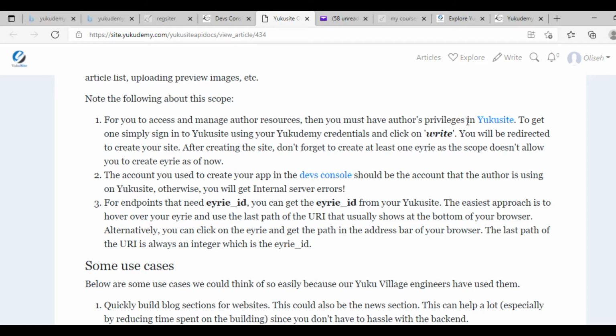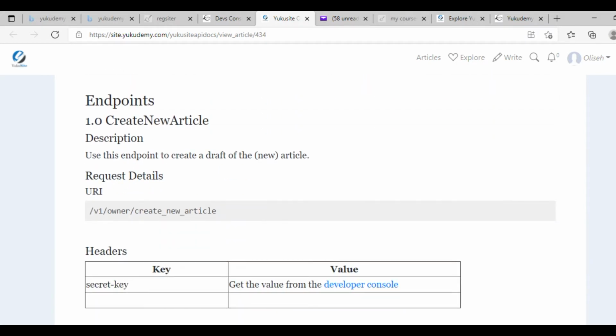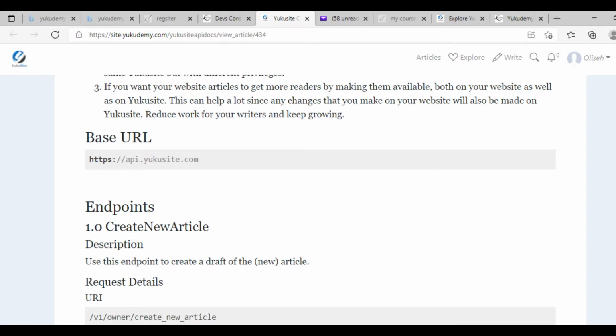You must have author privileges. That's why we needed to sign into the Yukusite using academic credentials. So we made the author privileges there. Create your account, go to the developer console. For endpoints, you need the ID. These are some of the things you have to get. Majorly this documentation is like all other APIs. There is the base URL, then there are the endpoints. The base URL is where you connect to; it's the base ground for the API.